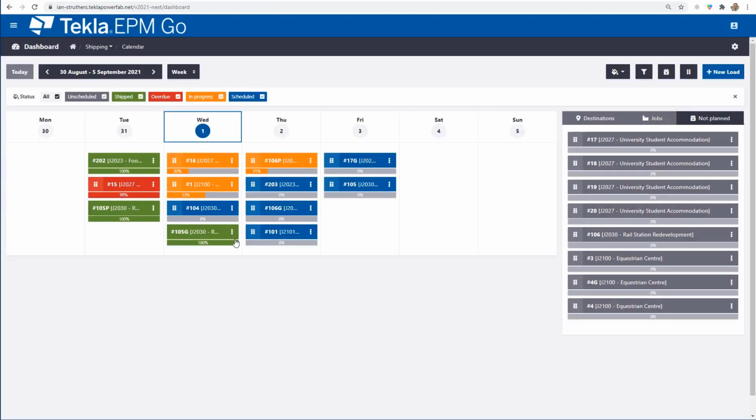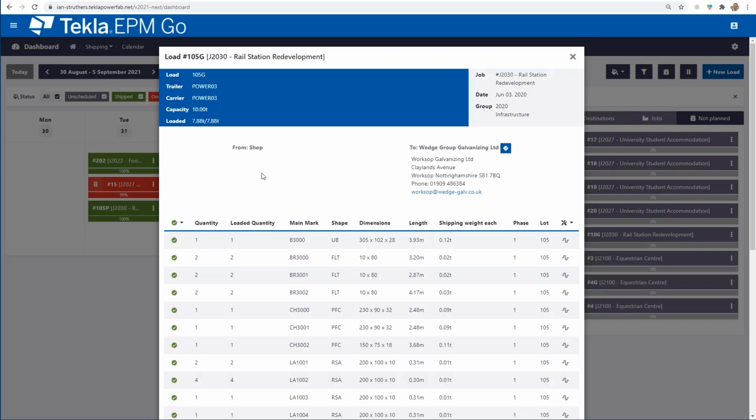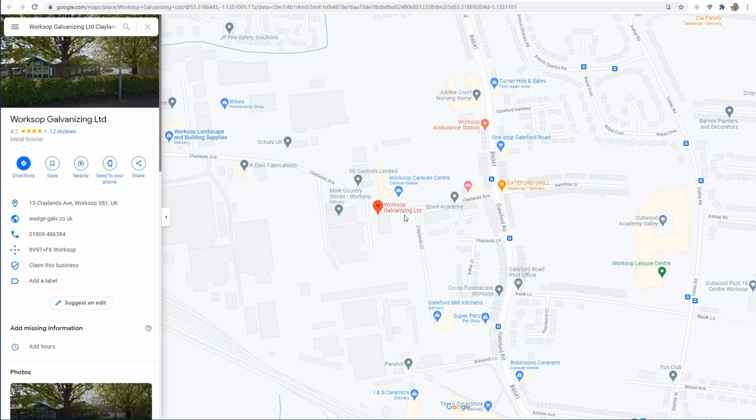And if your delivery driver is also using EPM Go, what they are able to do, if they come into the load details screen, they're able to click on this little icon here next to the delivery address and map exactly where that location is on Google Maps, which means they are able to get up-to-date traffic information and directions to get there as quickly and effectively as possible.